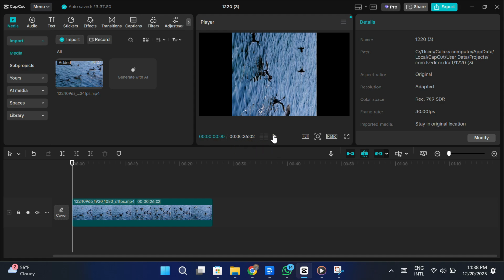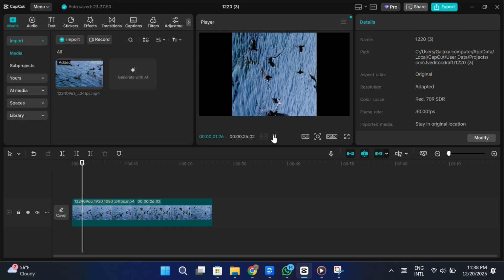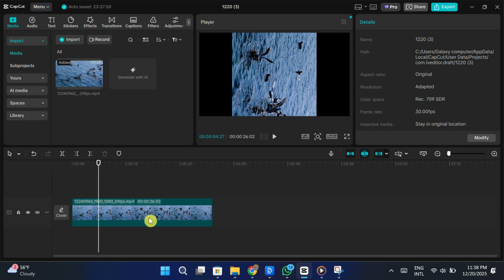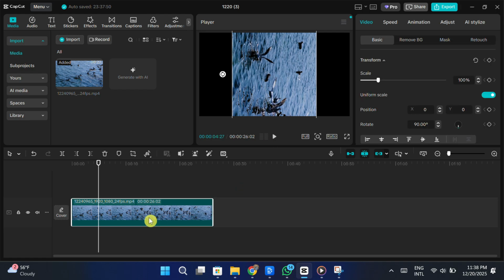I already have a video added to my CapCut timeline, and as you can see, it's rotated and mirrored the wrong way. To fix this, just click on the video in your timeline so it's selected. Once you select the clip, a few options will appear. Now look for the small icon that looks like two triangles with arrows on them and click on it. This will open a menu with more options.